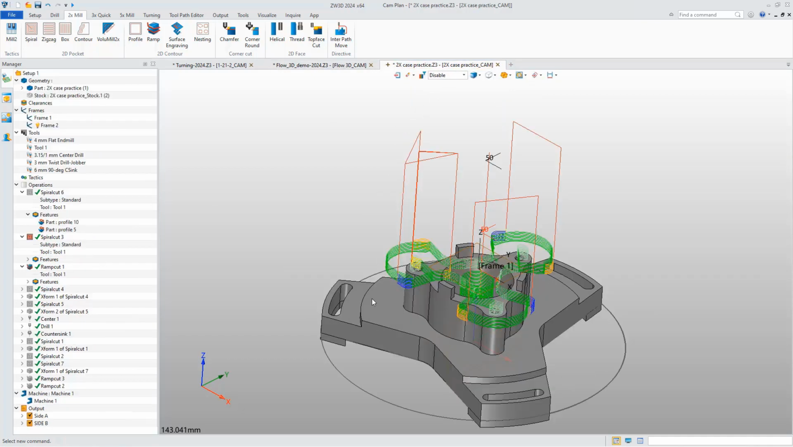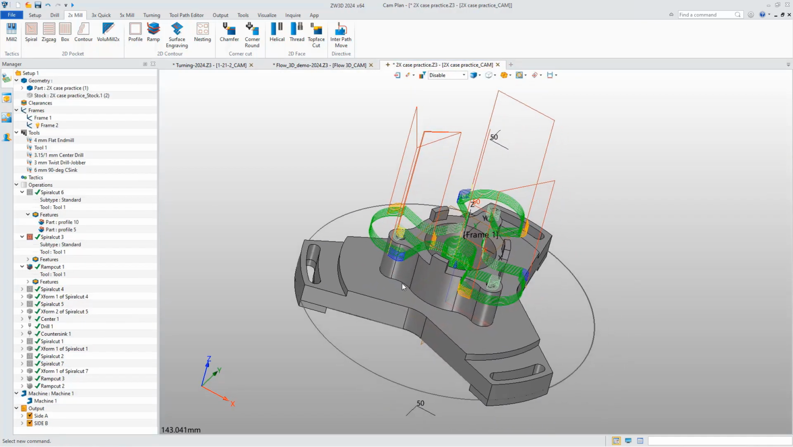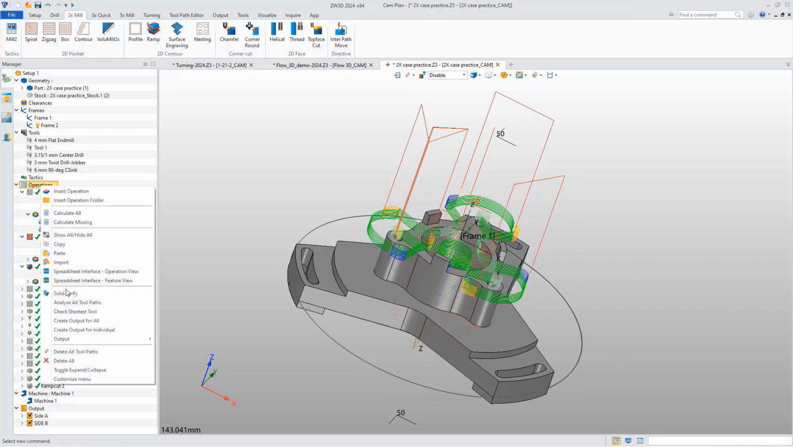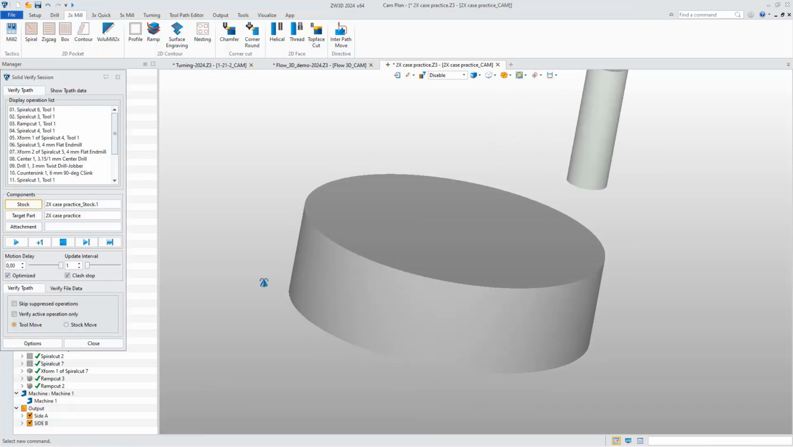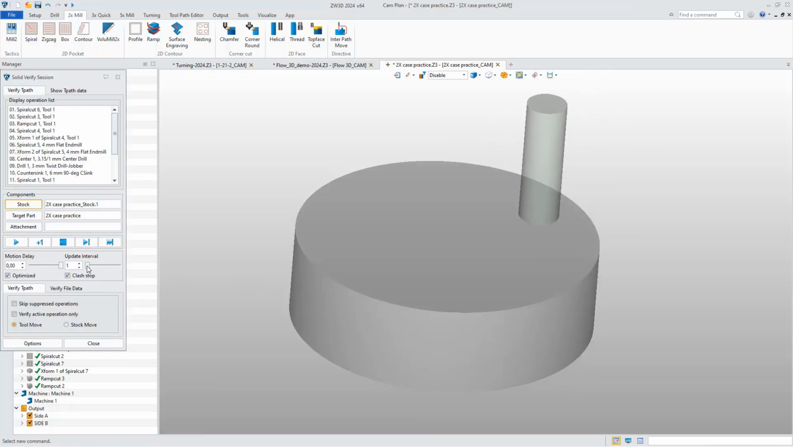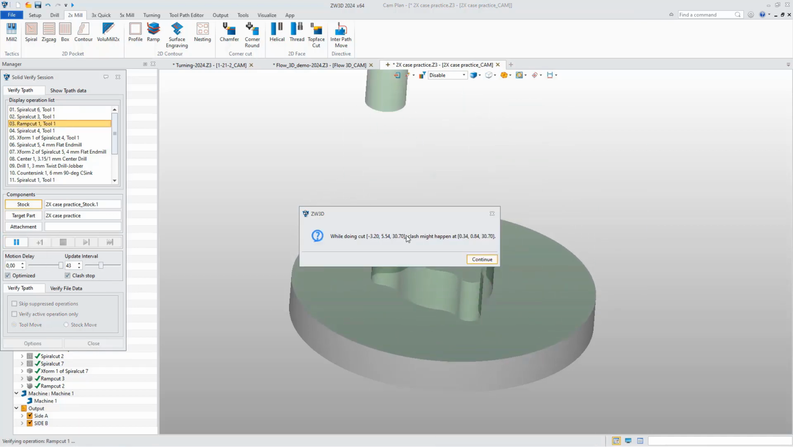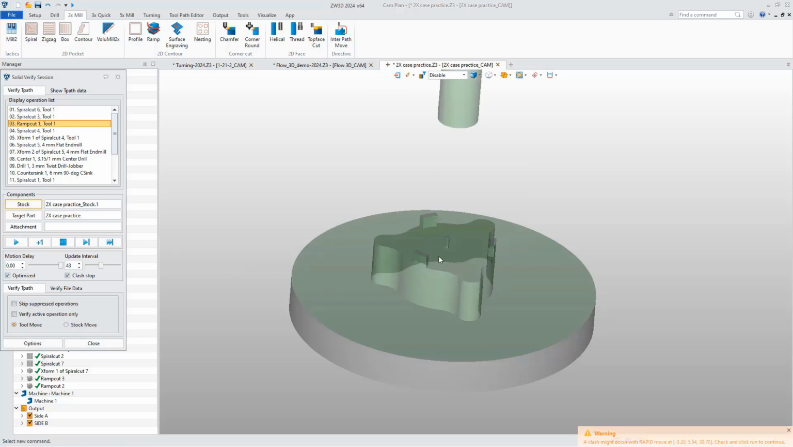Finally, let's check a case to see how the solid verify can help us detect the clash and the rest material. Let's run solid verify, and we find that there is a clash detected. And it stops in the third operation.